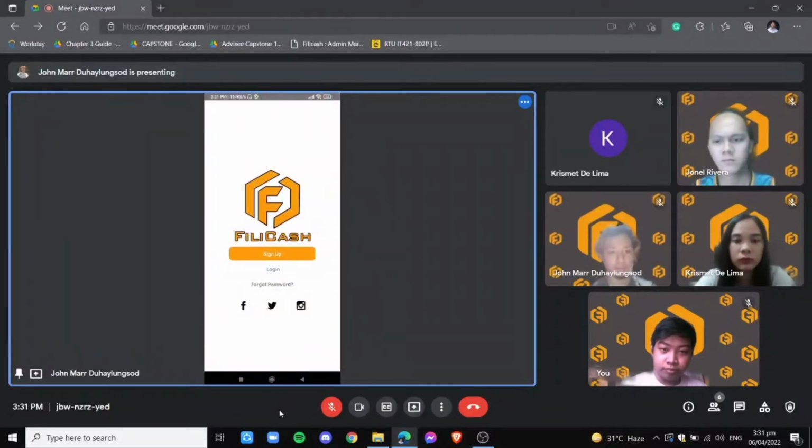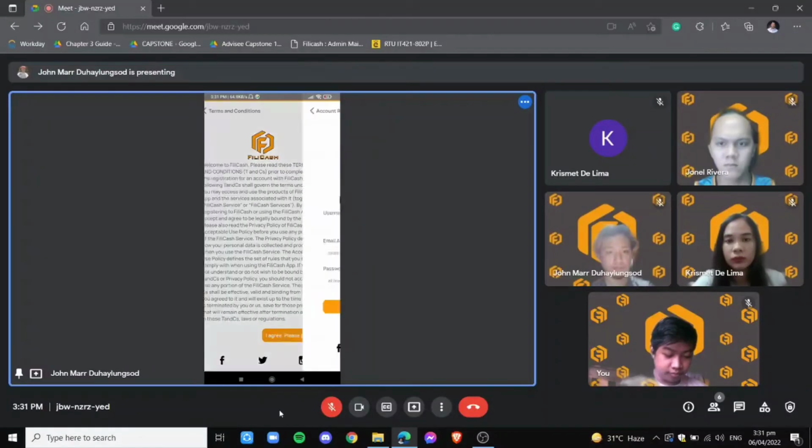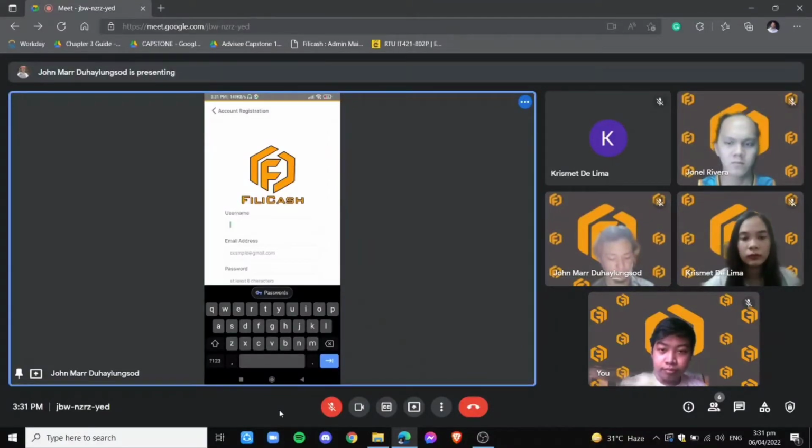Now let's move to the sign up. But before signing up, you need to agree to our terms and conditions. Let's click the agree, please proceed button. Then there will be input boxes for the username, email, and password. Let's fill this up first.